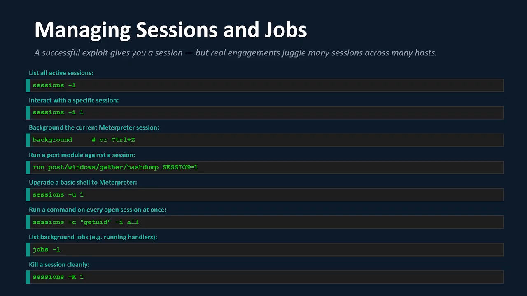You can list the sessions, and you can interact with a specific session. Once you're connected, and you may be connected via different methods, you can switch between those different sessions. You can background that current session, so you can do things on your local system, and then you can foreground it. You can run a module afterwards. For instance, with EternalBlue, once you get connected, then you can run the hash dump to gather all the hashes from that Windows system.